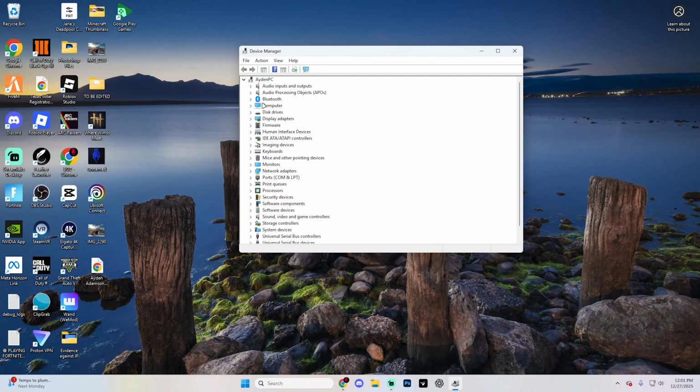If Bluetooth is here though, you can select this small arrow to expand it and make sure the device is enabled. If it is disabled, right click it and then hit enable device on it. As you can see, where mine says disabled, that's where it would actually say enabled.